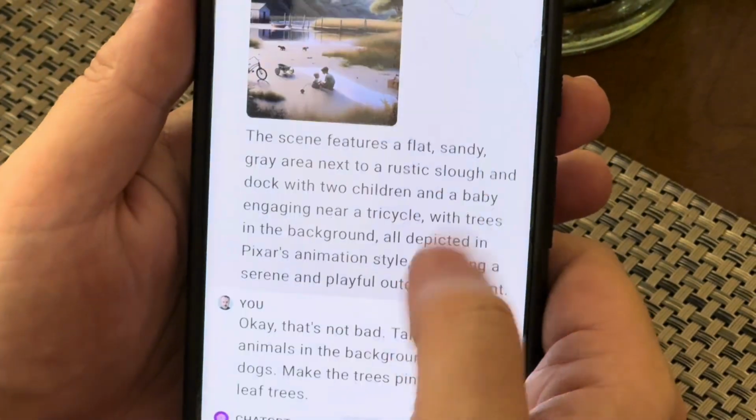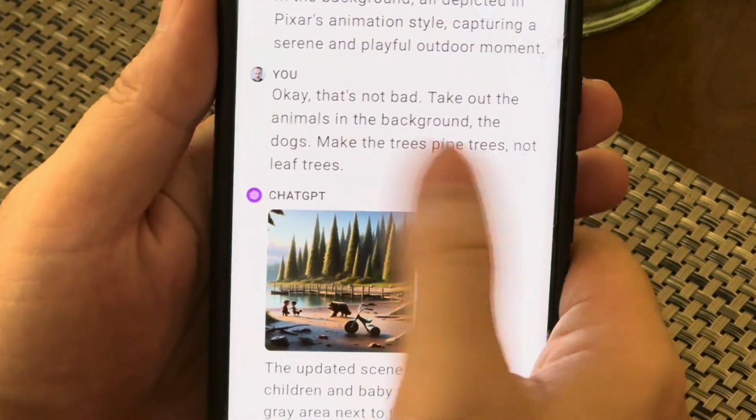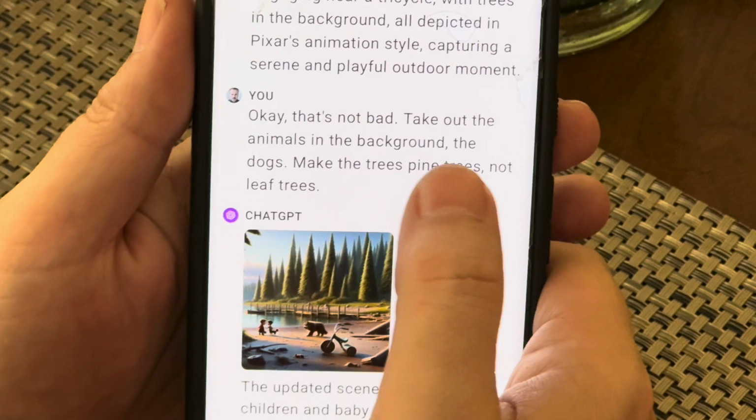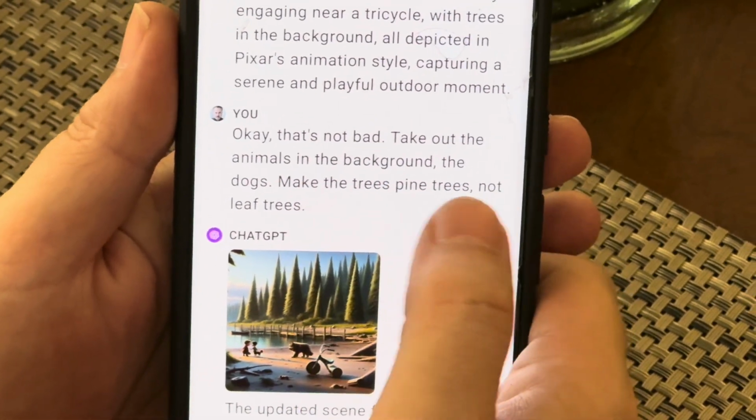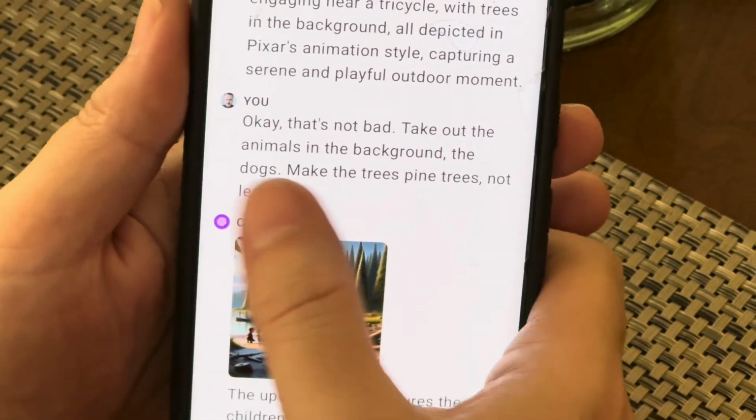Take out the animals in the background, the dogs. Oh, you should have said take out the dogs specifically. Just by comma the dogs. Oh, yeah, it's just reinforced.